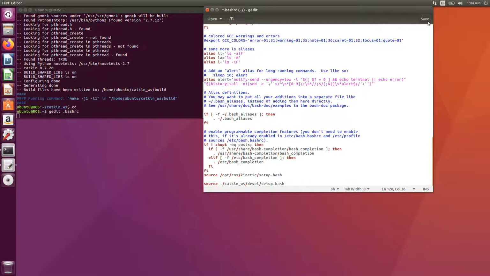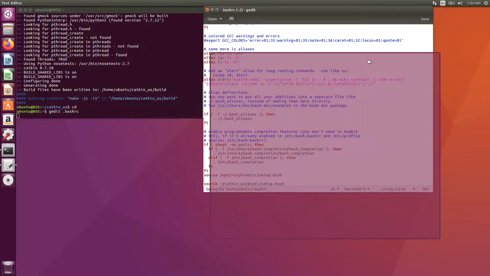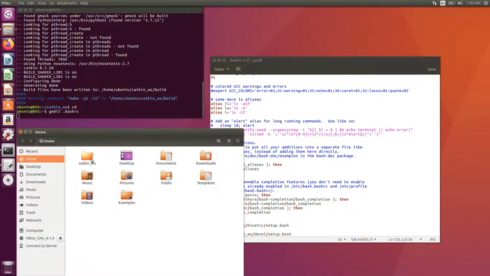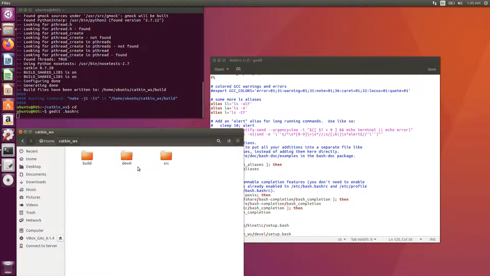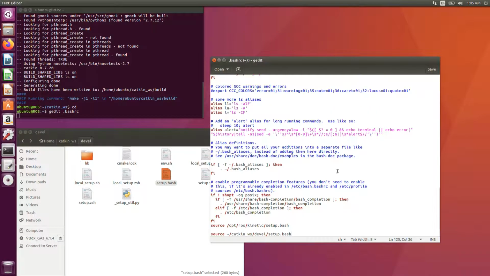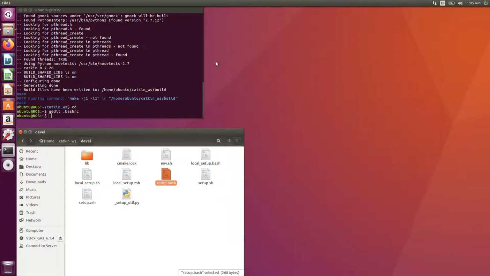You just save it. You can cross verify whether the file exists or not, just by going to the devel. Yeah, see, here we can find it. No problem with that. So you just save it and close it. That's it. We sourced it. Now we can create packages over here.